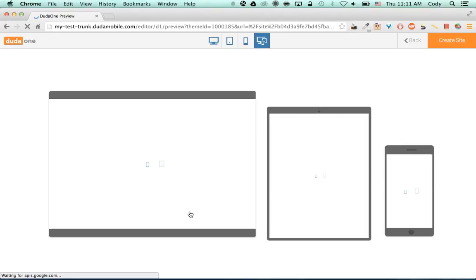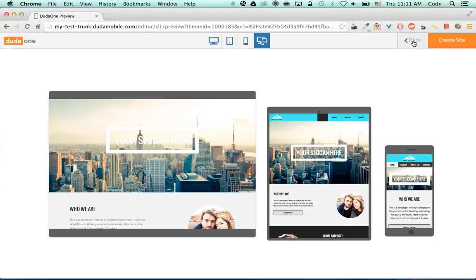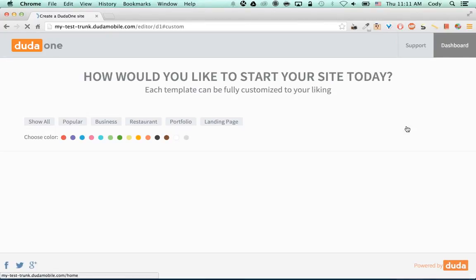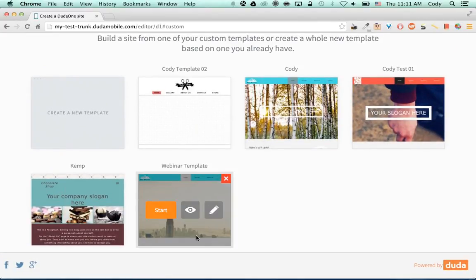And this will open up the template preview tool that you're already familiar with, where we can take a look at what our template looks like on all the different devices and see if we want to start building with it. And if we do, we can click Create Site, or we can just go back to the template selector. And you can see now we've got a little preview of it here. I can go ahead and edit it because this is one of my templates. This isn't a standard Duda template, so I can pop back in and make changes to it if I want to, or I can start a new website with it.